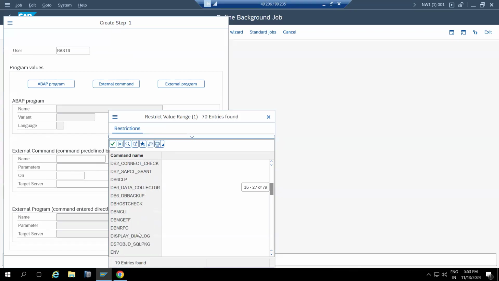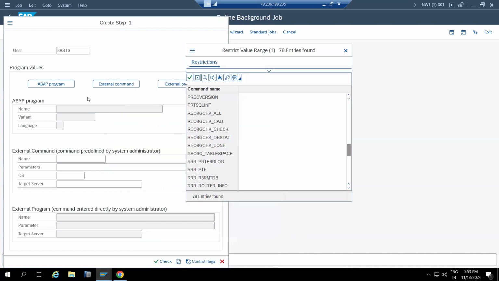What do you want to execute here? Suppose you want to execute some check, or some report, some programs. External commands means OS level. External means outside of SAP, while the programs above are internal. So what do you want to execute? Programs, reports. Then what do you want to check?